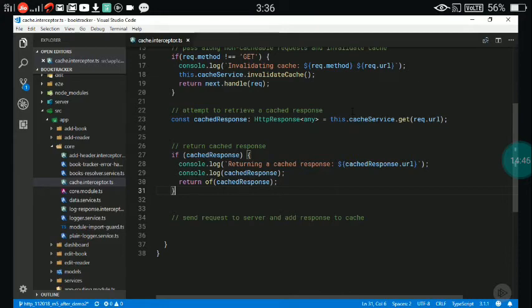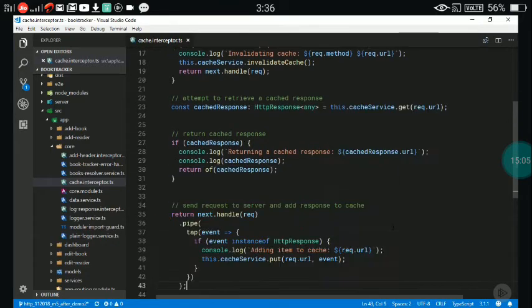You're not required to pass the request along to the next interceptor if you already have the value you want to return, as I do here. Okay, if I didn't get a valid response from the cache, I need to send the request to the server and then add the subsequent response to the cache.